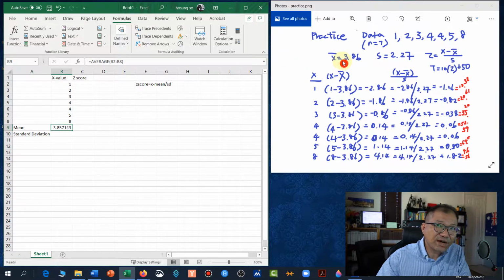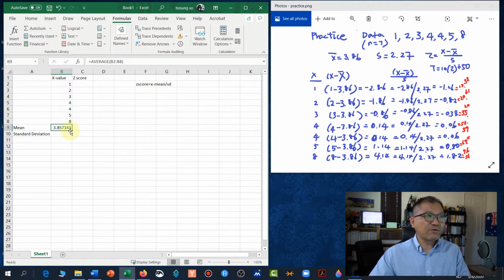We got the mean value of 3.86. And the only difference between these two numbers is, well, this one has only 2 decimals. This one has 1, 2, 3, 4, 5, 6 decimals. That will make a slight difference in z-scores and standard deviation. However, they are relatively similar.